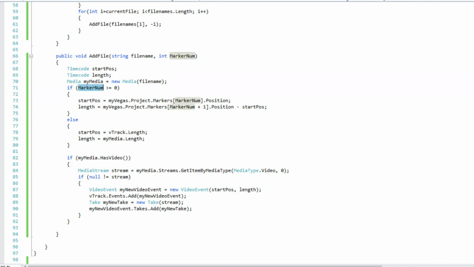Now, if the marker number is greater than or equal to 0, what I want to do is set the starting position equal to the marker number for this marker position. So myvegas.project.markers, this marker, and the position. To get the length, I'm going to get my project.markers, and this time marker number plus 1, so I'm getting the next marker, dot position, and then I'm going to subtract the start position, which was the previous marker that we got here. So the length will be the distance between the two markers.